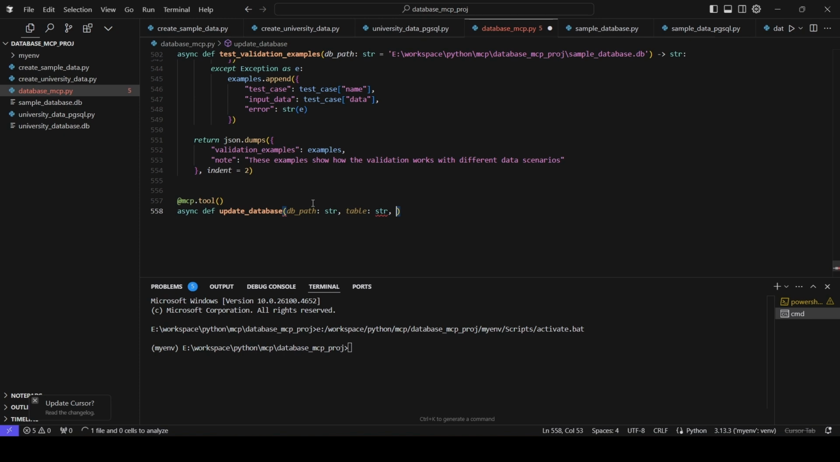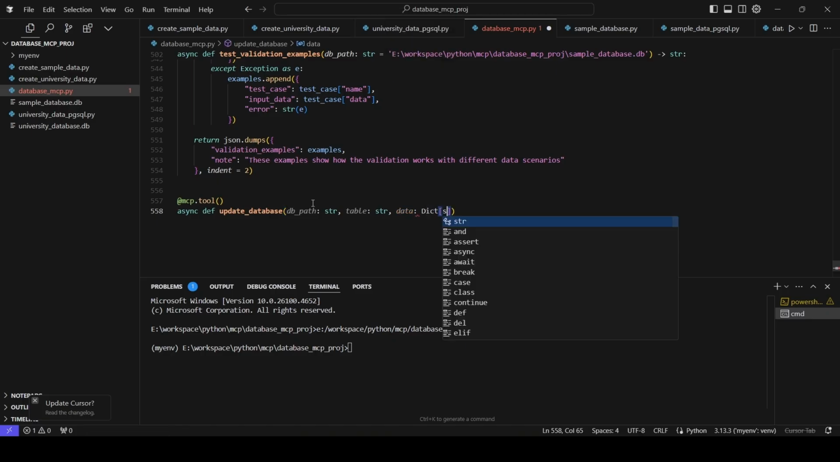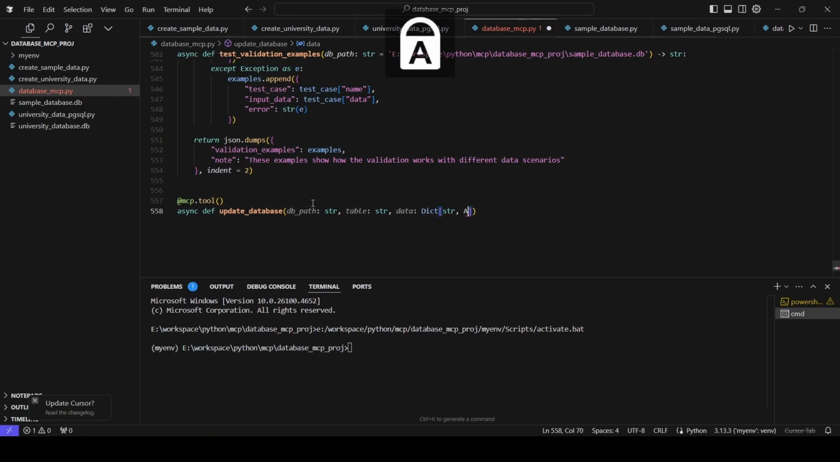Then we have data. This is of type dictionary. Sorry, its keys are of type string and values can be of any type. And then we have where clause. It is of type list and it can also be null.